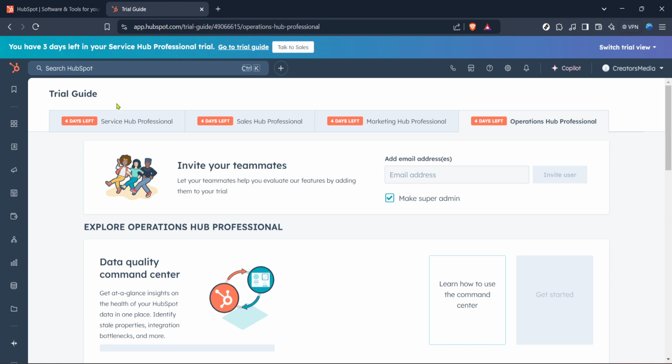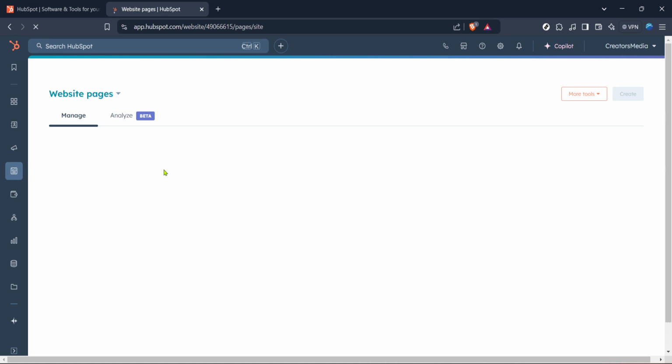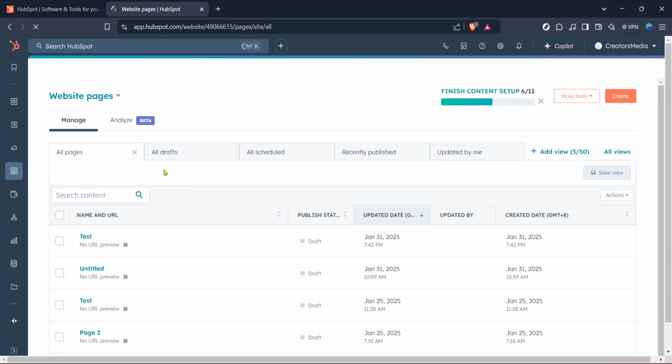Now from here, navigate to the content section. This section is where you'll find all your website's pages, blogs, and any other content you might be hosting on your HubSpot account. Click through to access these resources. Next, you'll want to select website pages from the drop-down menu. This action will show you a list of all the pages that currently exist on your website.